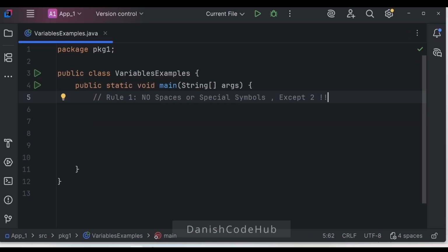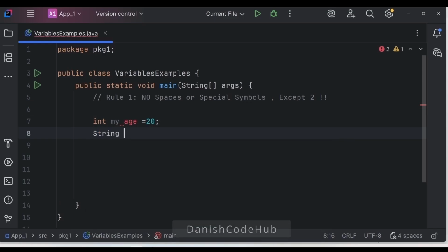Rule number 2: a variable name cannot contain spaces or most special symbols, except two symbols. For example, I cannot write here int my age = 20, right? This is not allowed. And I cannot use, for example, String student@name = Danish. This is not valid, right? The @ symbol is not allowed, and same is the case, hash is also not allowed.